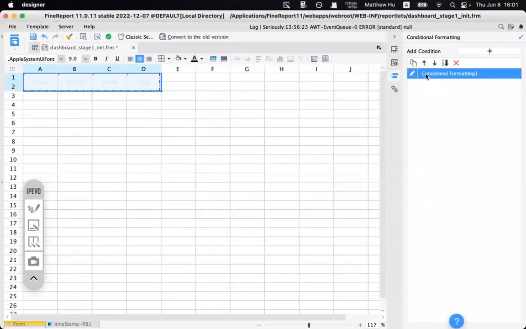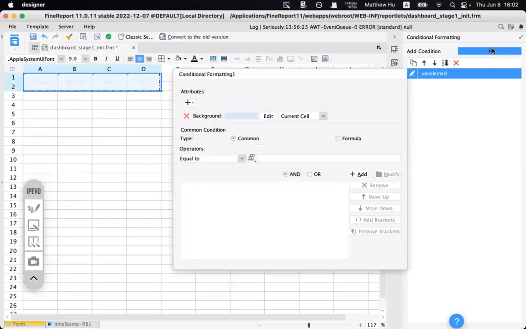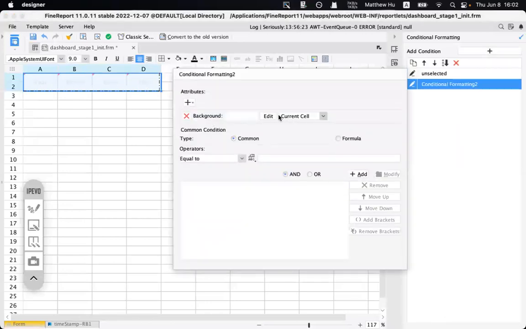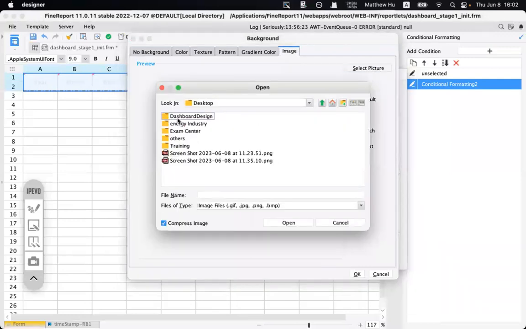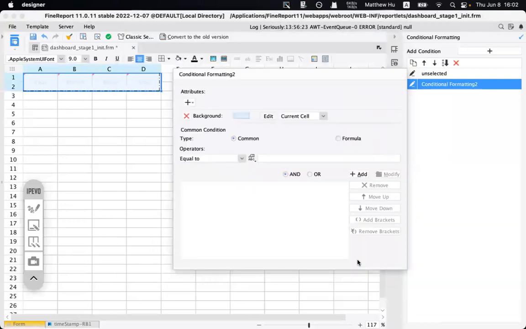So what I want to do is rename this one called unselected. And I want to create another one. I select everything and then choose a different background color. This selected PNG file. Click OK.